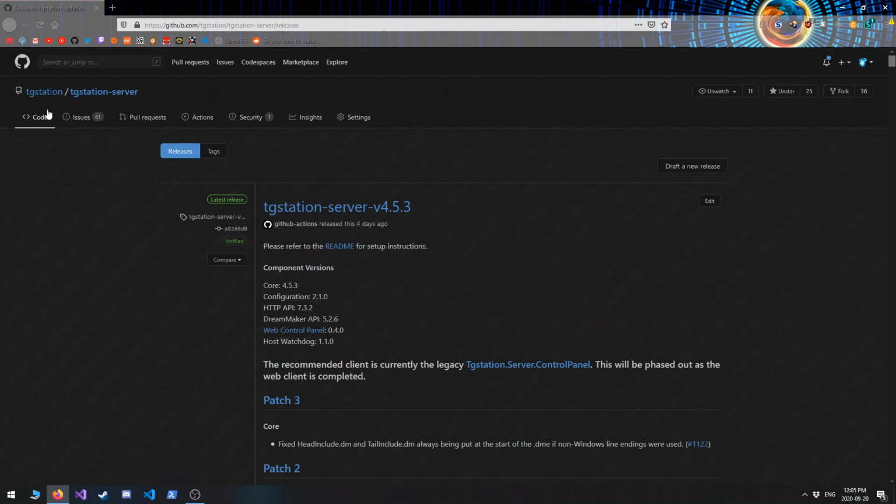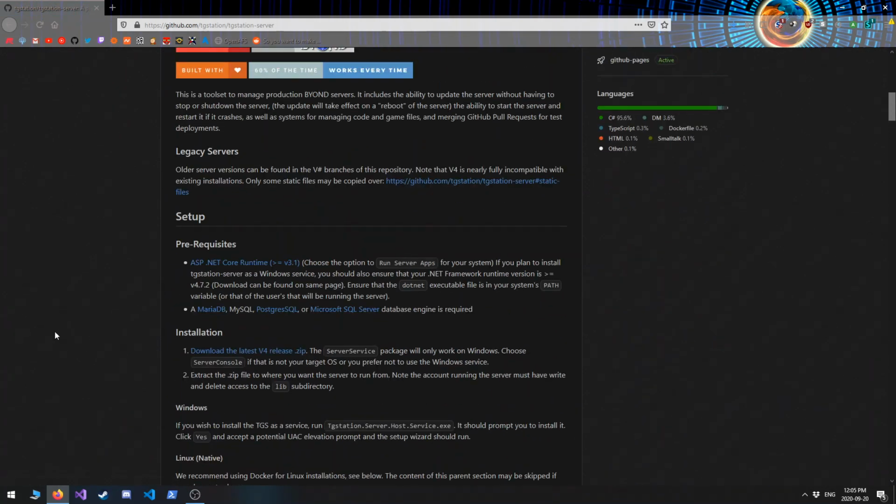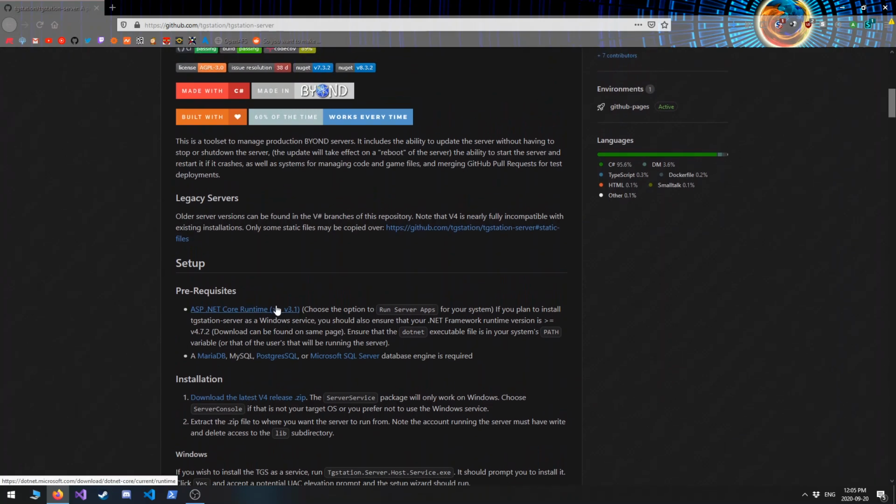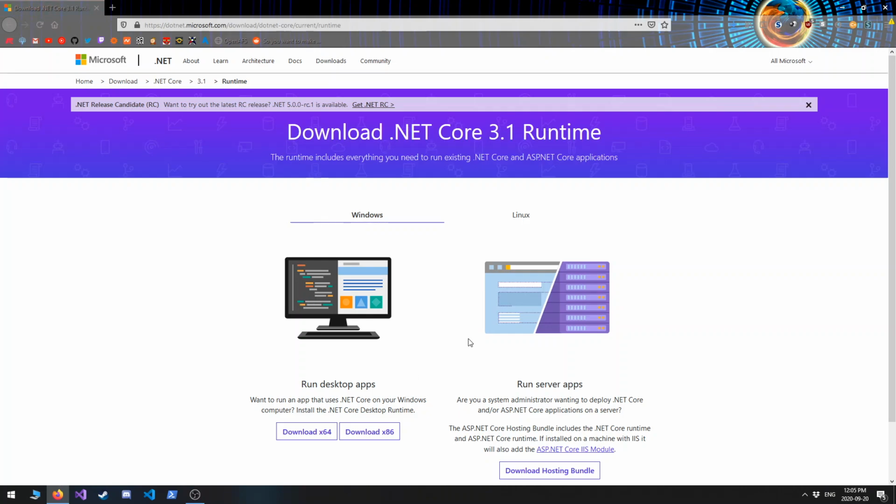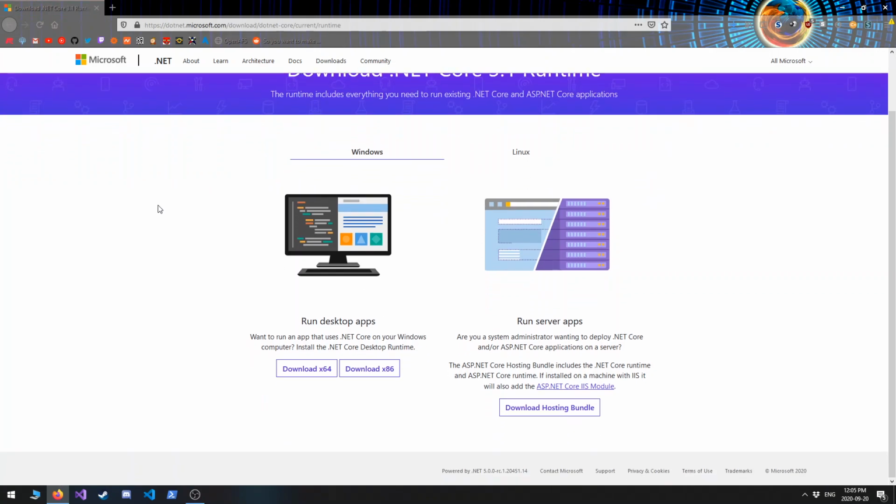Now, of course, TGS has a prerequisite. TGS4 does. It requires the ASP.NET Core runtime. So to do that, you can go to this link on the README, and you click that. You'll be directed to this page. You're going to want to download x64, assuming you have an x64 system. Otherwise, you're going to download x86 and just run that installer. You may need to restart your PC after running this, but I don't think you do in most circumstances.